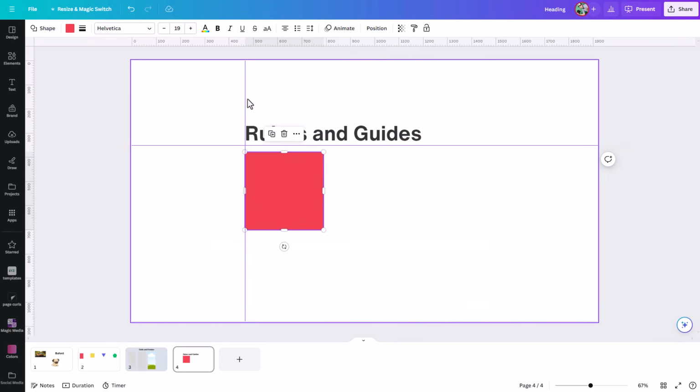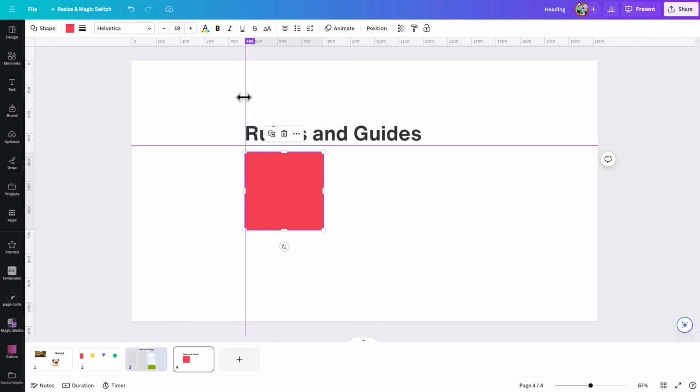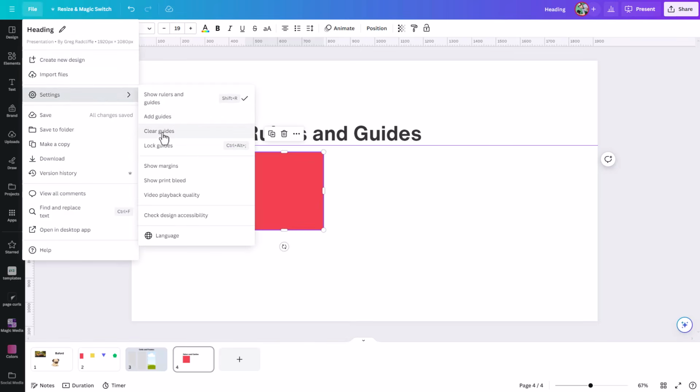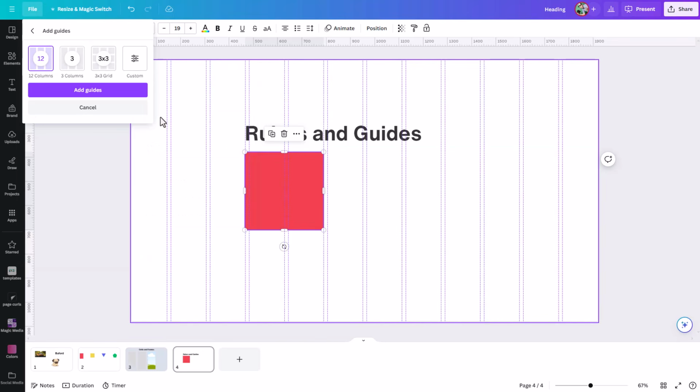Now let me just go ahead and get rid of these. So if you want to get rid of guides, I can just drag them off the side and they'll disappear. Or again, you can come under that file settings menu and then you have an option down here for clearing guides. You can also lock guides, and then we have an option for adding guides. Let's look at this add guides. So again, started with rulers, and when you have rulers on screen, you can drag out guides, but then you can also come in here and do this add guides option as well.